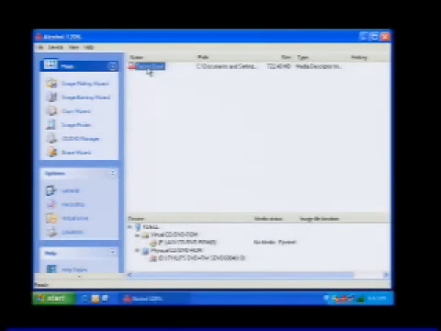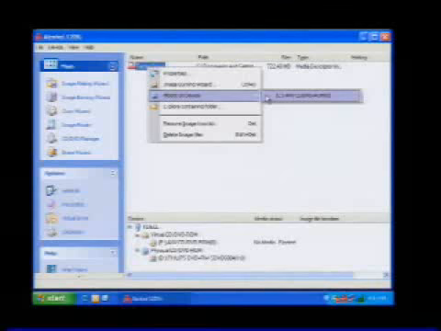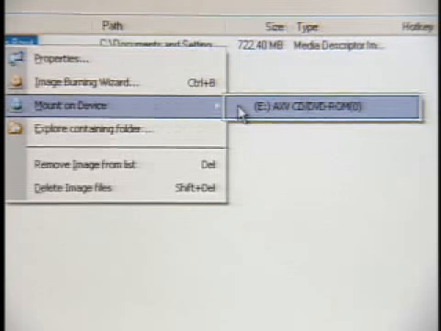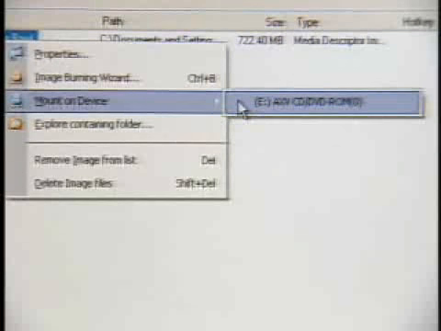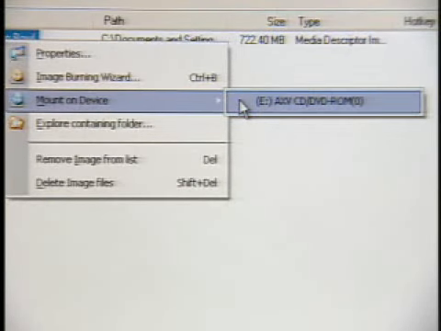That way you don't have to move the disk back and forth, or have the copy nearby. We right-click on it, choose Mount on Device, and it creates a virtual CD-ROM drive in your computer. In this case, it's the E drive, and it acts like you just put in a brand new disk, even though it's just an image on the hard drive. So that's all there is to it. That's how you do it on the hard drive.